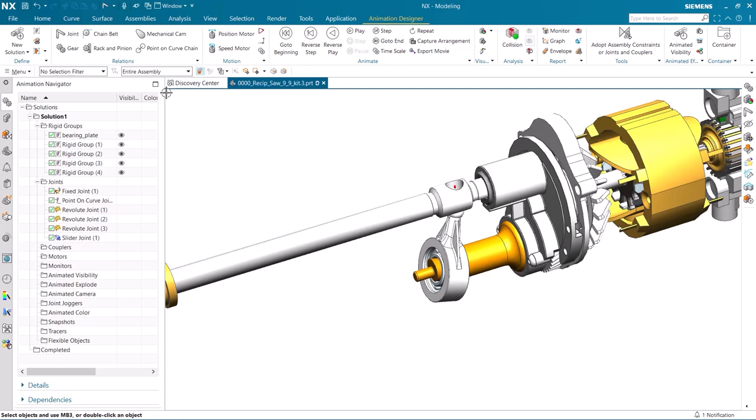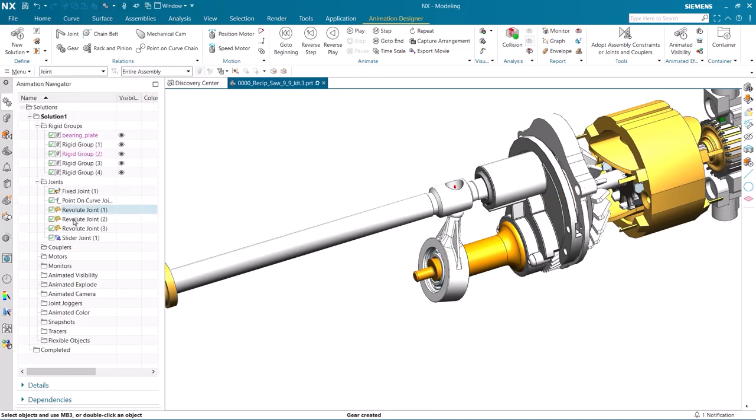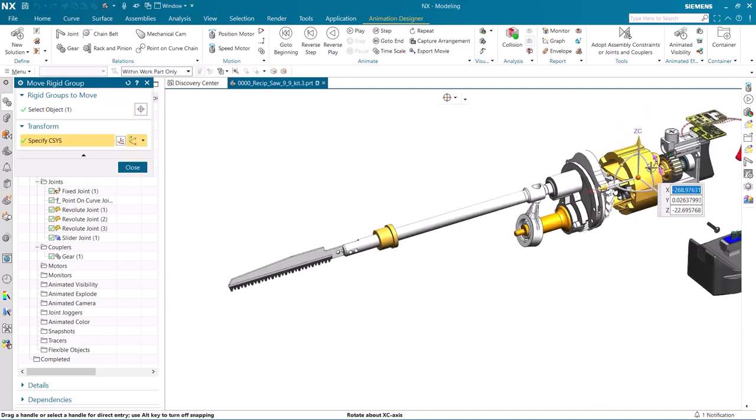Let's now add a gear which will allow the power of our motor shaft to be transmitted to the wobble shaft via their different joints. Different gearing ratios can be added, but here we will keep it 1:1. Using the Move Rigid Group command, we can see if our joints all work together and our solution is correct. Here, our solution is working, and the saw blade is moving back and forth, as it is supposed to do.